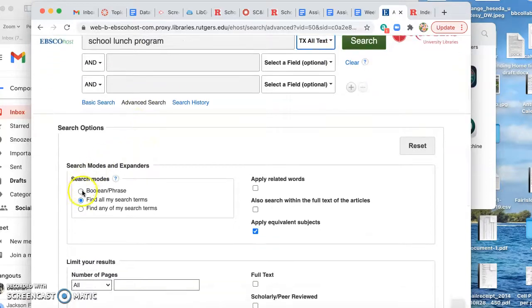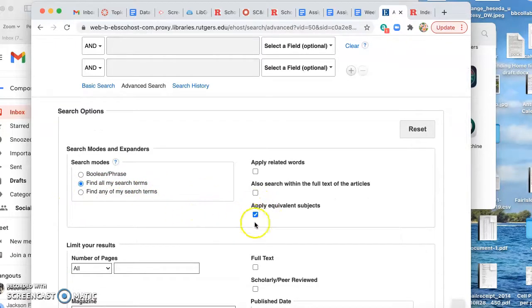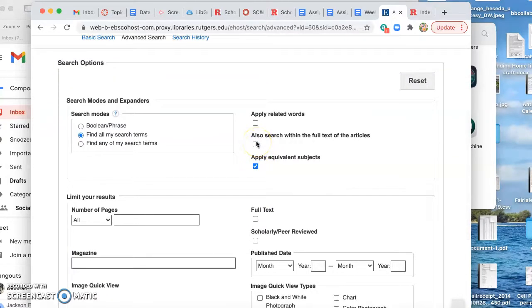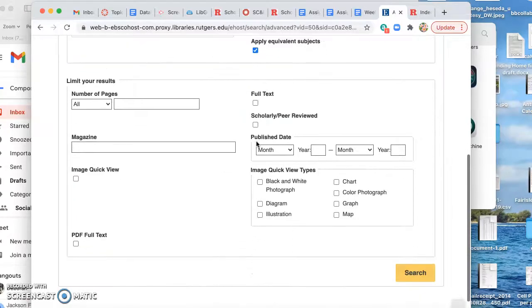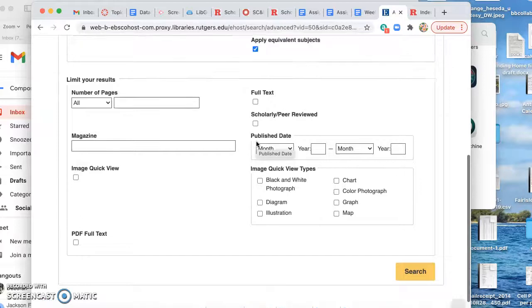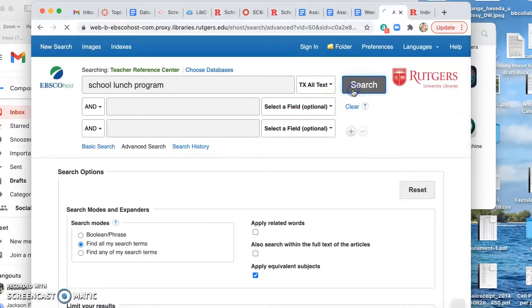For the search modes, I can pick Boolean phrases, where all my search terms means "and," any of my search terms is automatically "or." It automatically is checking that I want to apply equivalent subjects, which I can uncheck if I want to. I can check if I wanted to search full text also. I'm not going to do that just because then that sometimes becomes less relevant. But here are some of the limiters that you can do in advance if you prefer.